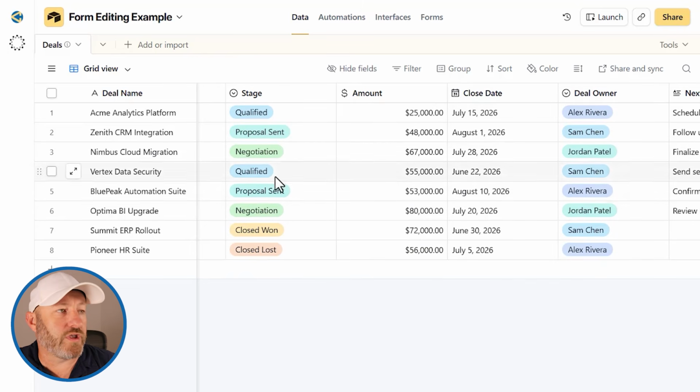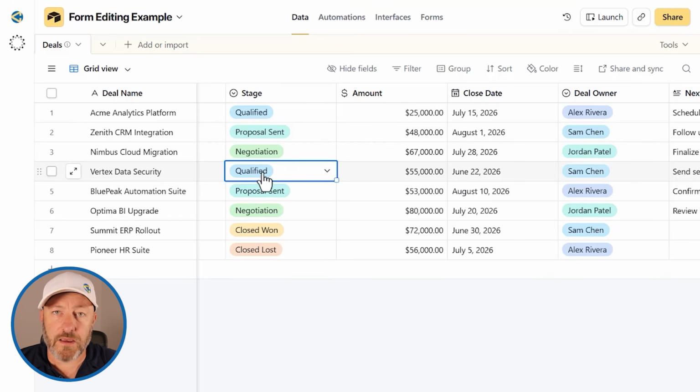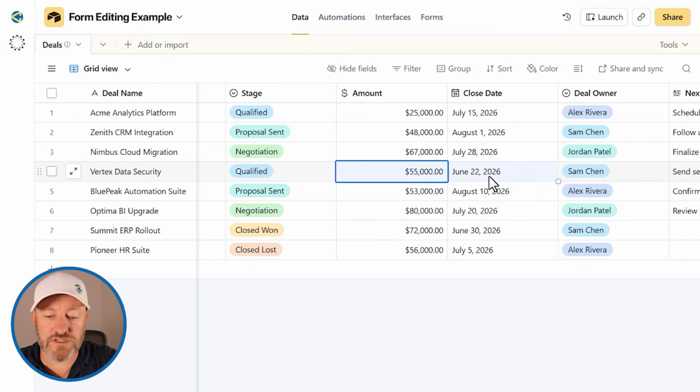Let's suppose that we're looking at a particular deal, Vertex Data Security here. And right now it's in the qualified stage. But if our sales reps close this out to closed won, we want to insist that, well, you have a won deal. We want to know when did it close and what was the dollar amount. So these fields right here, amount and close date, let's blank them out for our example.